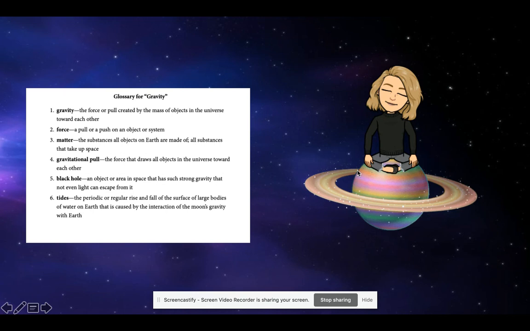Here are our words that we read. Gravity, the force or pull created by the mass of objects in the universe toward each other. Force, a pull or push on an object or system. Matter, the substances all objects on Earth are made of, all substances that take up space. Gravitational pull, the force that draws all objects in the universe towards each other.